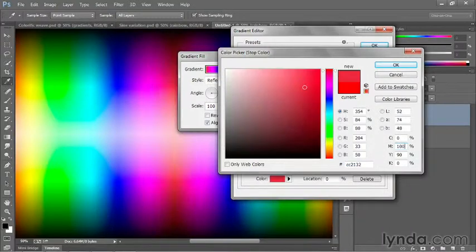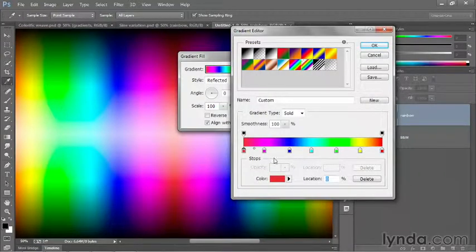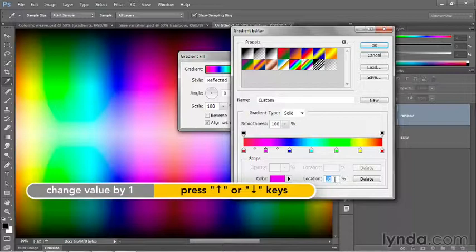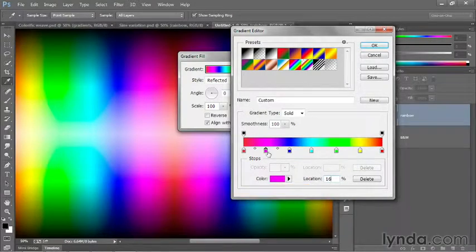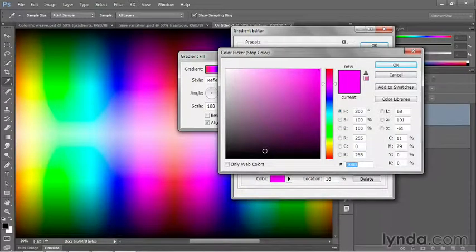So change the M value to 100 and the Y value to 100 as well. And that's CMYK red. Then you want to double click on magenta. And actually, before you double click, go ahead and select it and just nudge it a little bit. We want the location to be 16%, not 15. And double click on it.